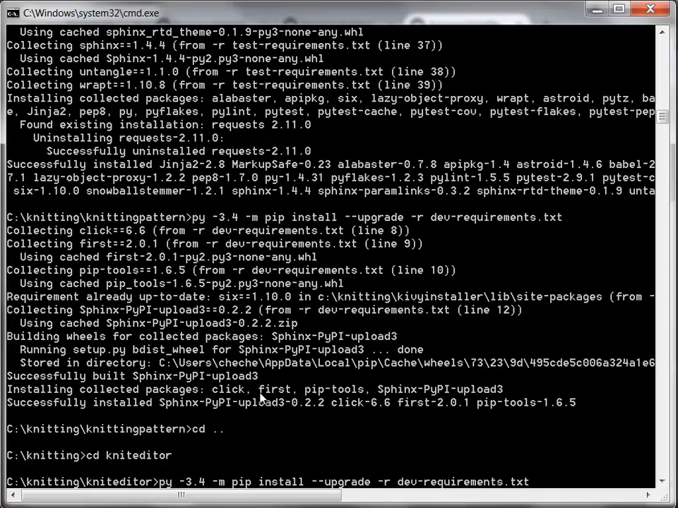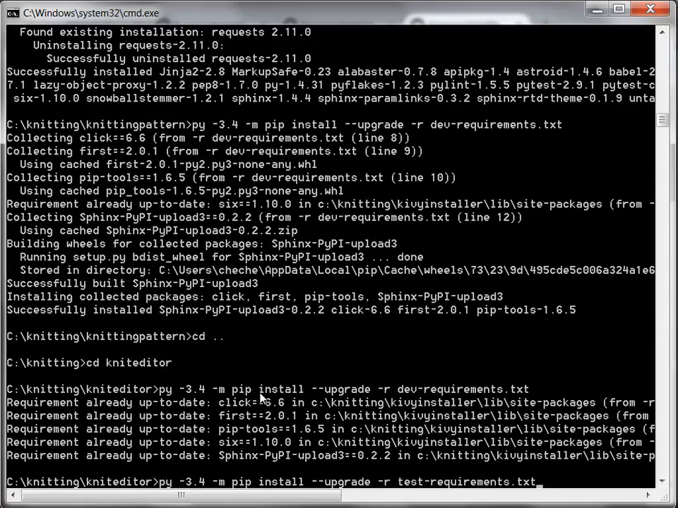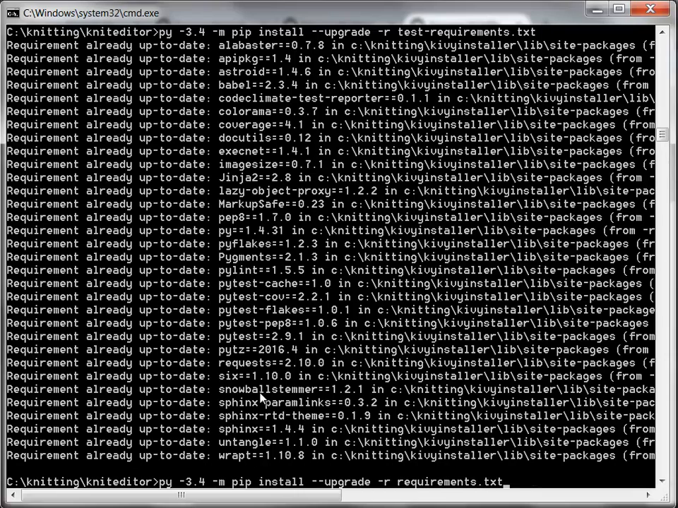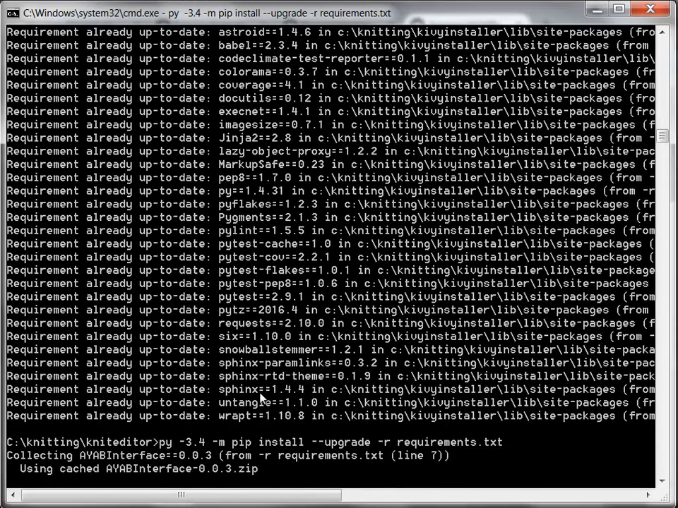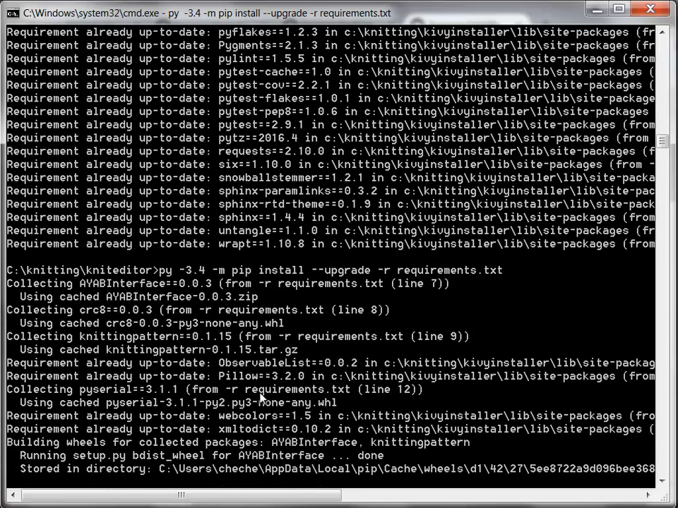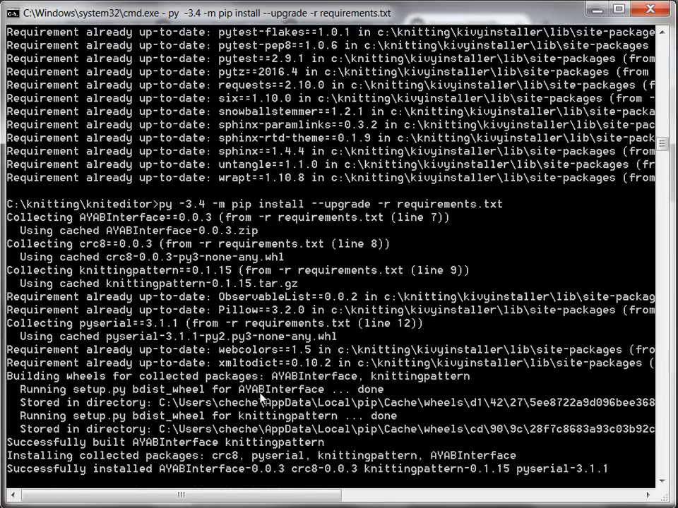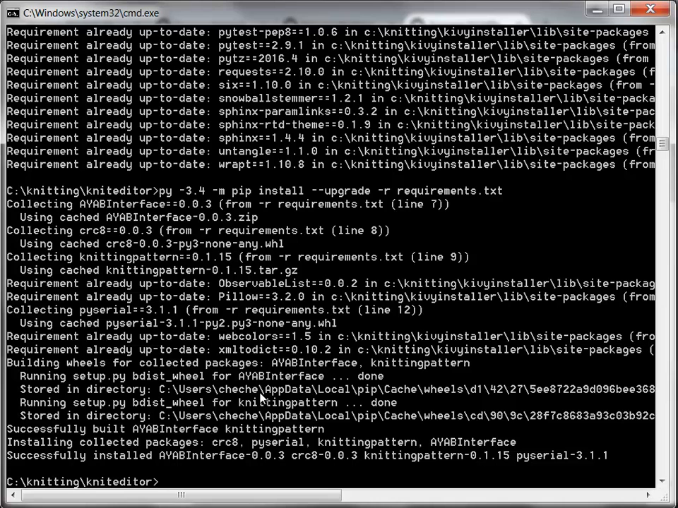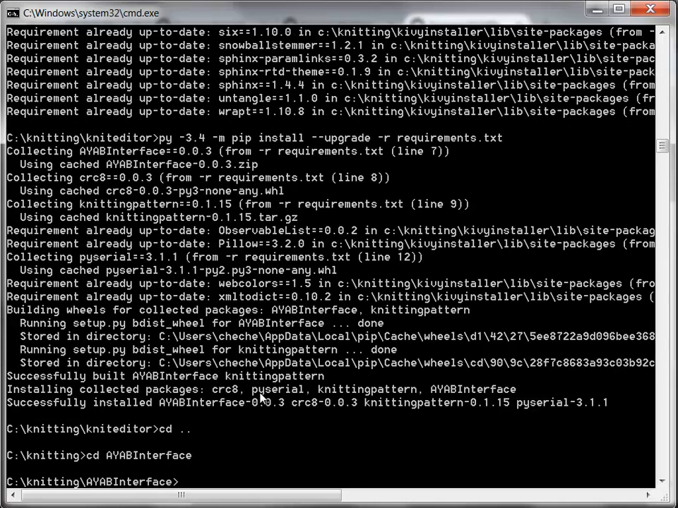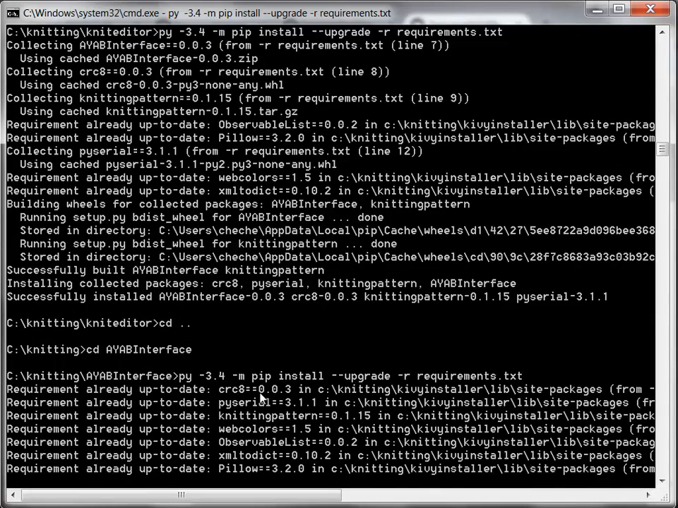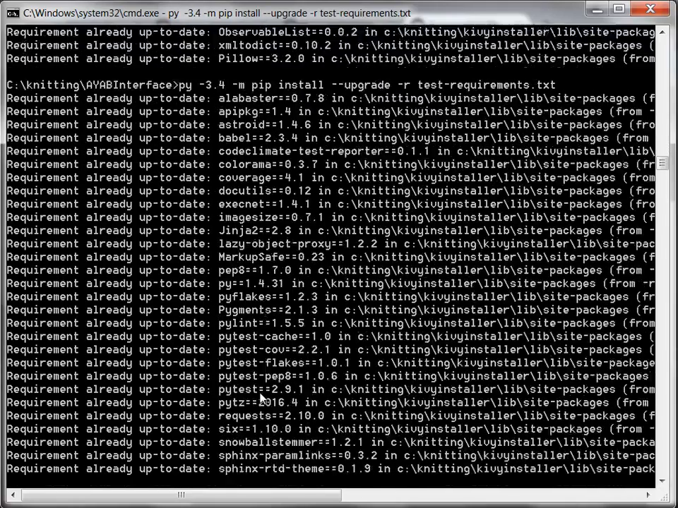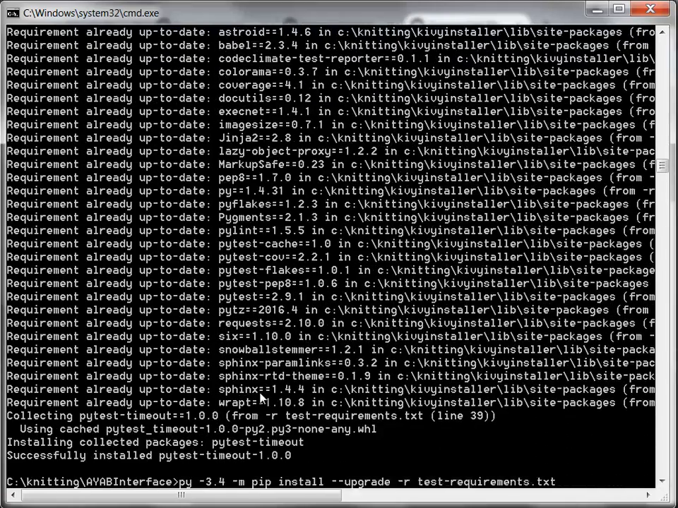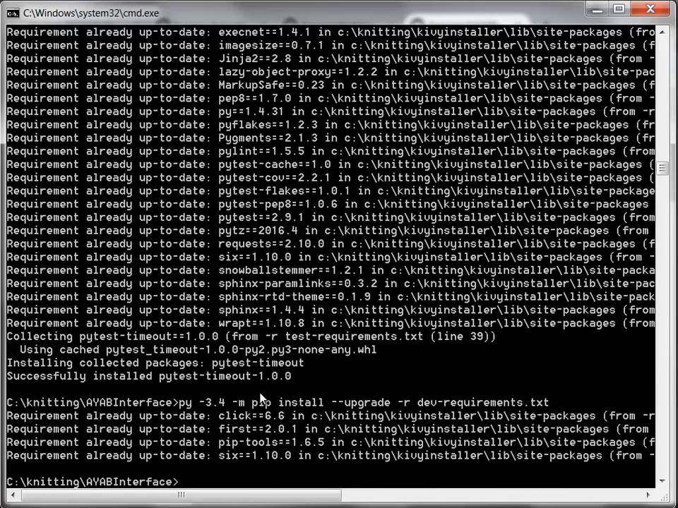There we do the same. Install the development requirements, the test requirements. They're already up to date, and the requirements. Then we can go into the IAP interface. There we do the same. Install the requirements, test requirements, and the dev requirement. We can uninstall the installed knitting patterns.